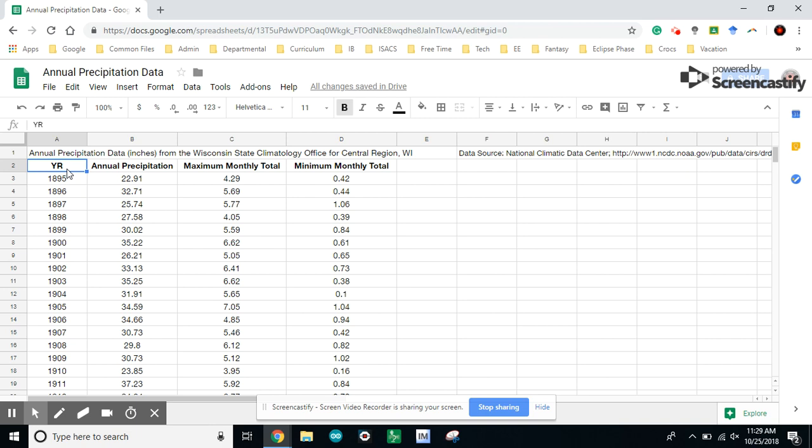This is cell A2. We're going to select cell A2 because we want our data to be graphed with respect to years. And then we're also going to be graphing the annual precipitation. So we're going to be comparing the annual precipitation over a number of years. To do that, I'm going to highlight the upper left right here, this number of years. You'll see what I mean in a second.